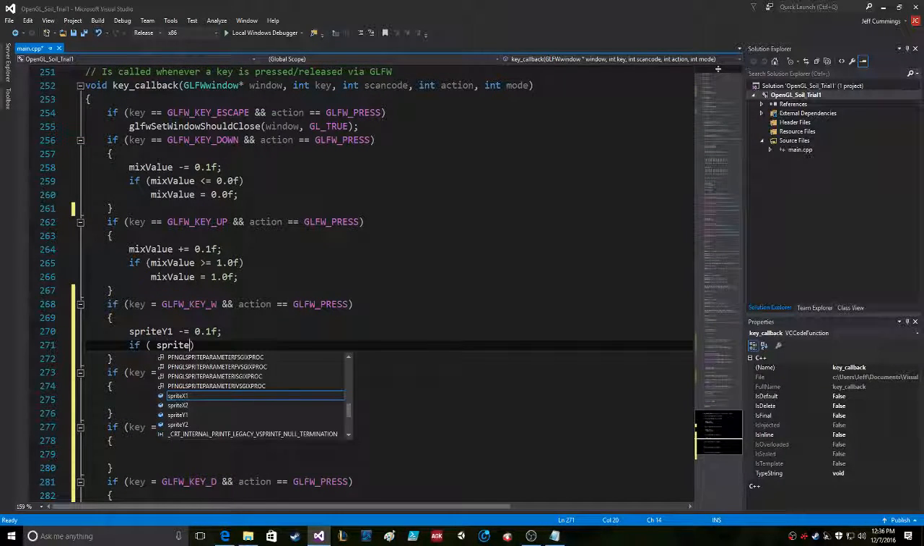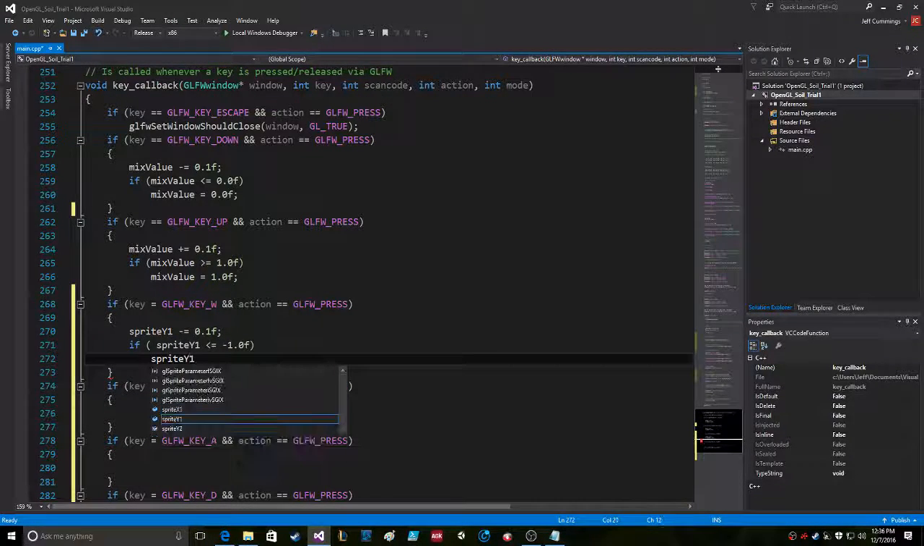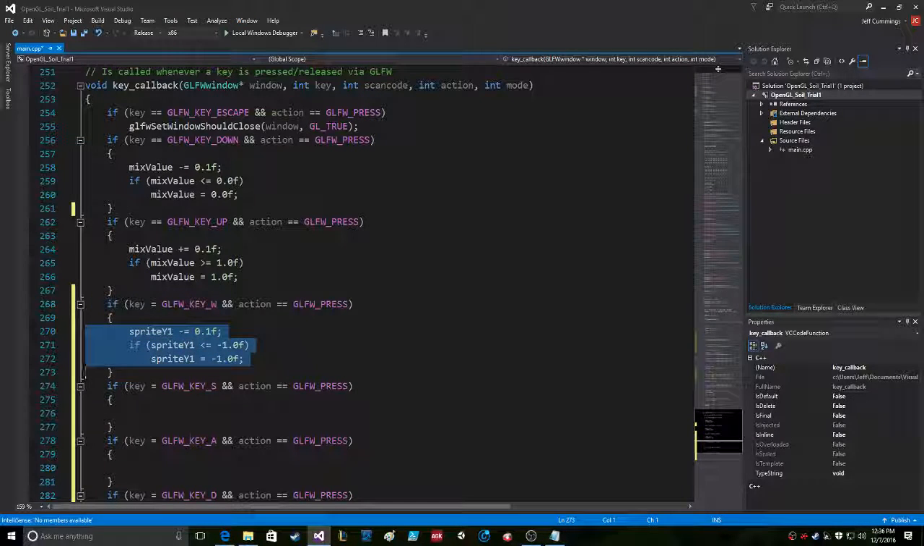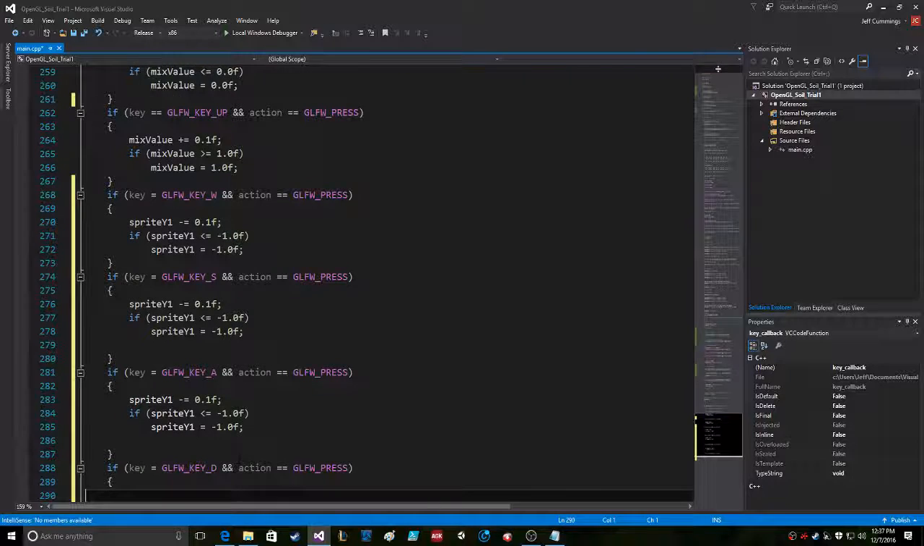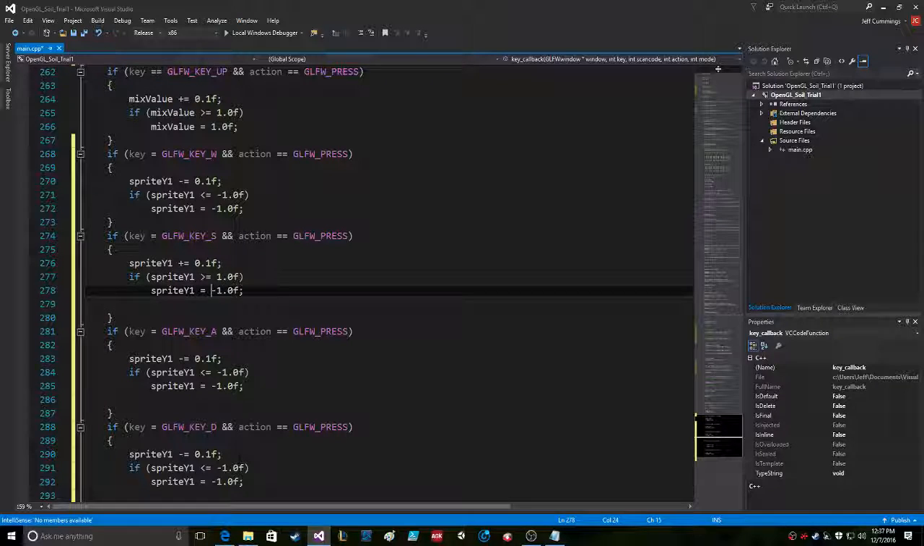if sprite y1 less than or equal to, I'm going to copy that. Okay, good old S is the exact opposite, so we're just going to change this to greater than or equal to positive. Oh, that's still the same one. Okay, great. So A and D is going to be your X, so we're going to switch to X. Okay, A is moving to the left, which I believe is negative, so that's already on the right. It's great.